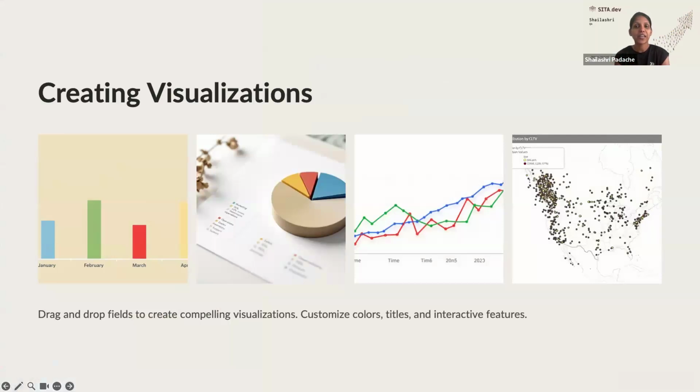So next one is creating visualizations. Now that you have that data, let's make it visuals. Power BI makes it easy to create visuals. You just drag and drop fields from the data onto the canvas and you will instantly see a chart or different types of graphs and maps as well. You can choose different types like bar chart, pie chart, maps, tables, anything in the visualization.